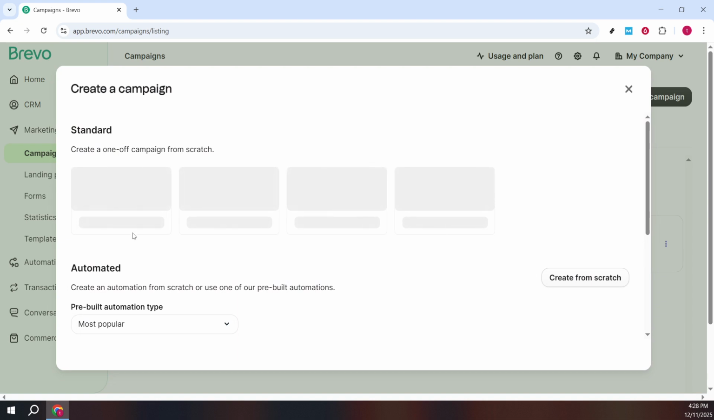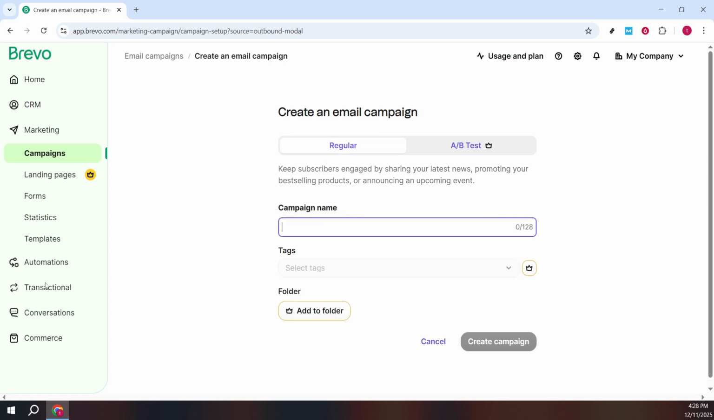Give your campaign a clear descriptive name so it's easy to find later, especially if you create multiple versions. You can also choose tags to keep your work organized by theme, season, or department. When that's set, click Create Campaign to move into the campaign setup.